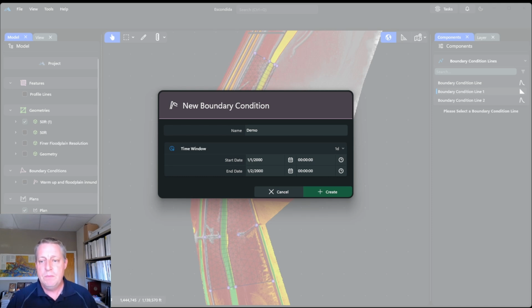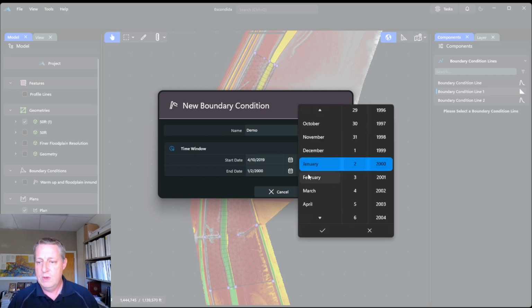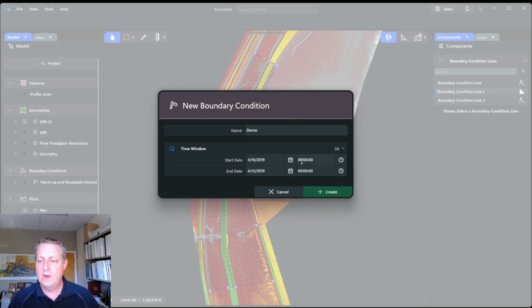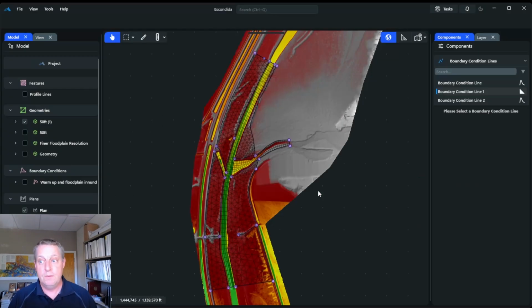Later, it'll be more flexible, but I know that this event started on April 10, 2019, and you'll notice that the way we're putting in dates is more flexible than it used to be. We'll just start at 0000, which is midnight the night before, and we can use the picker here as well, so we'll go for 12, 2019, and say yes, and then we'll just go from midnight to midnight. So it's a 2-day time window.